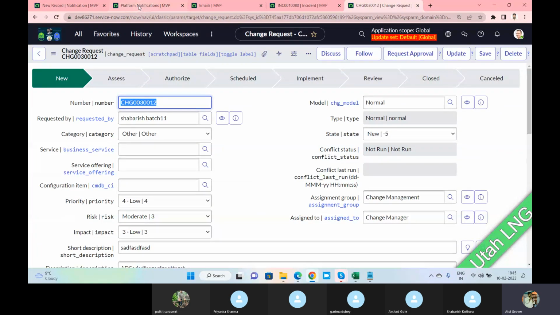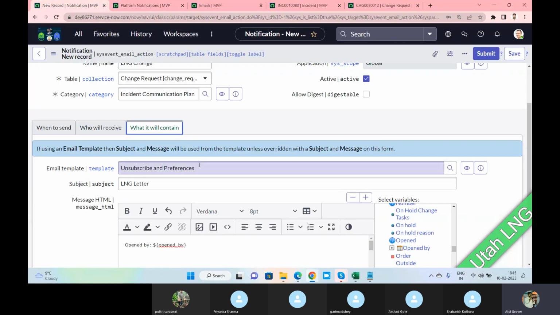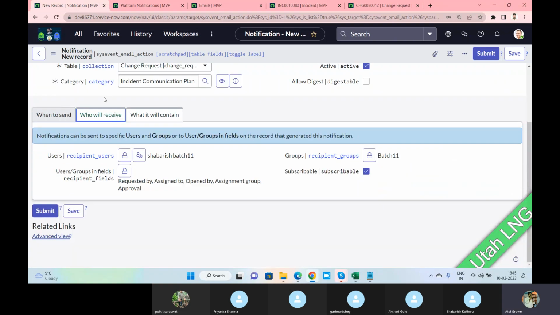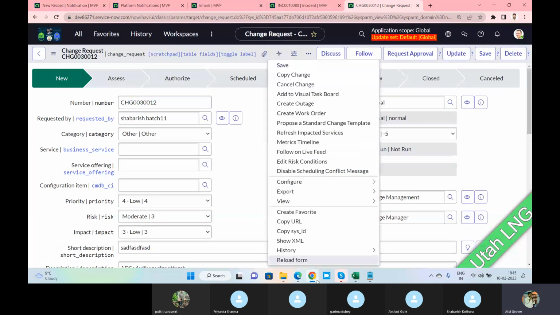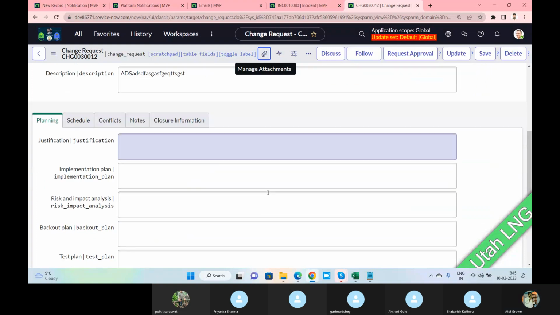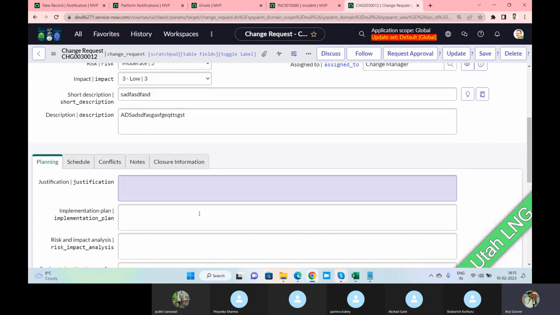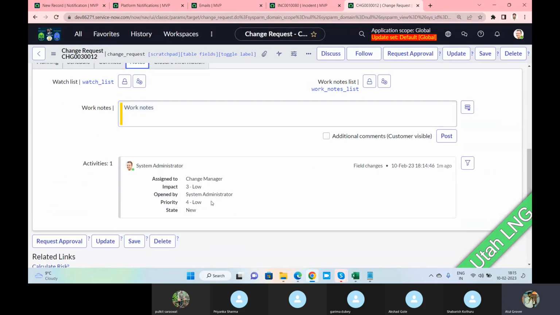Let's see, do we have everything which we mentioned in the email records? LNG, yes. Who will receive? Yes. When will it be sent? Insert or updated? Yep. Means conditions are matching. That's fine. Let me reload my page again. And don't worry, sometimes it takes time to send the email.